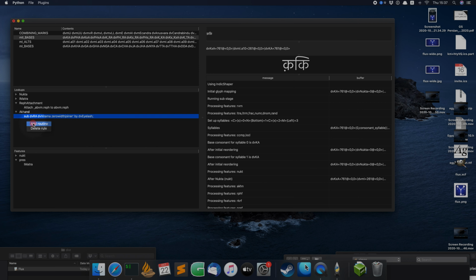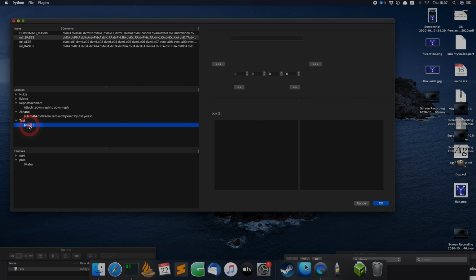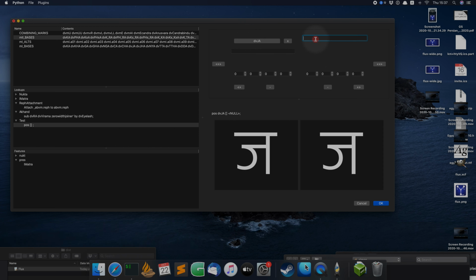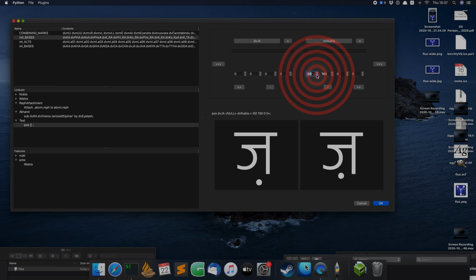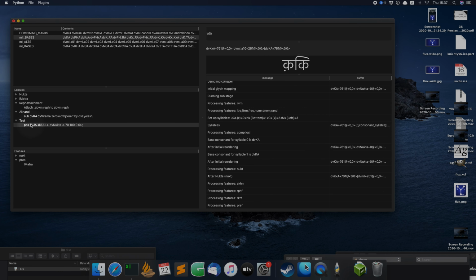Just for a bit of fun, I will show you the position rule editor, where we can move things around. So instead of doing our nuktas with a separate glyph, we could do our nukta like this. And we can move it up a bit. And move it around like that. Okay, so that's how you create a positioning rule.